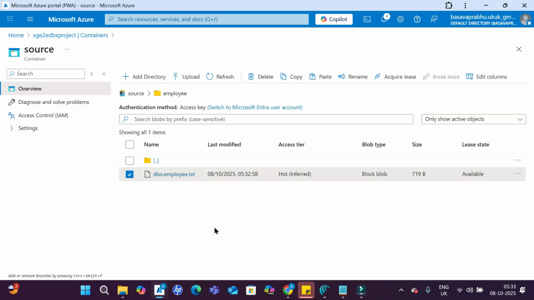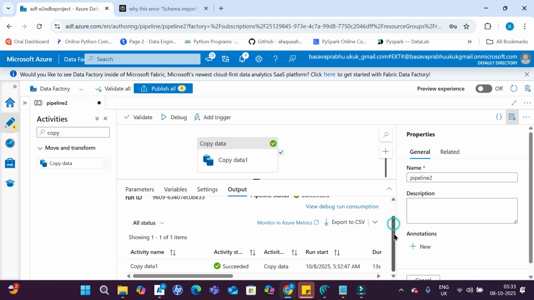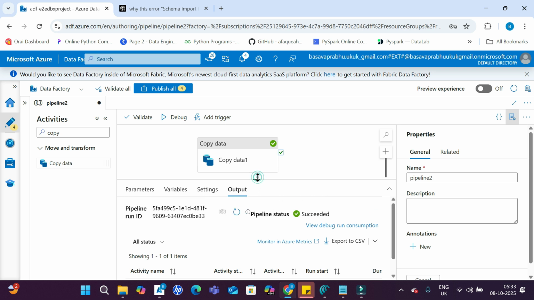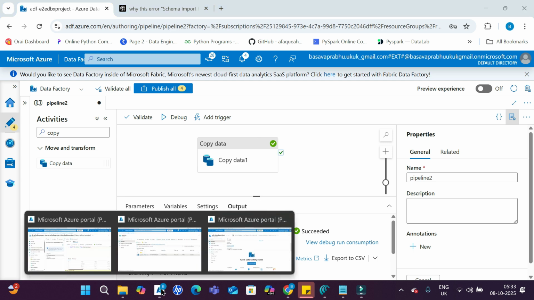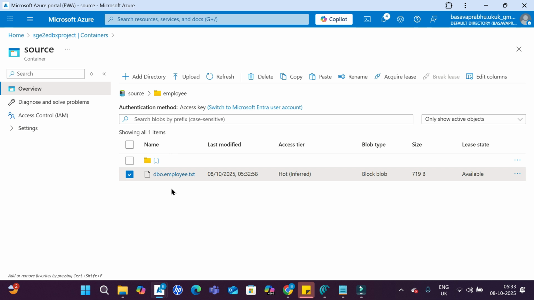Okay, so fine. Now we will look into how to read this file which is there in ADLS Gen 2 in our Databricks.